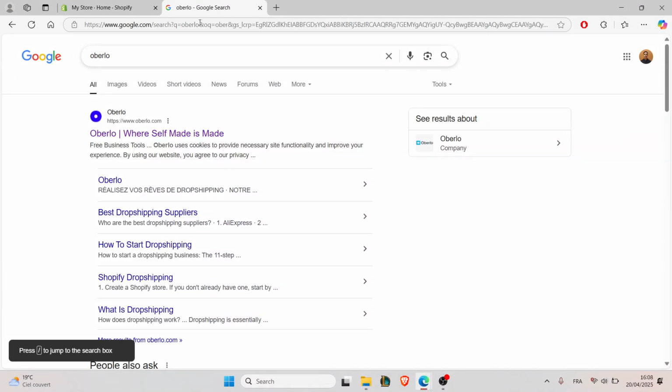In today's tutorial, I'll show you exactly how to add Obrelo to Shopify so you can start importing products and automate your dropshipping business all in a few clicks. So let's set it up.